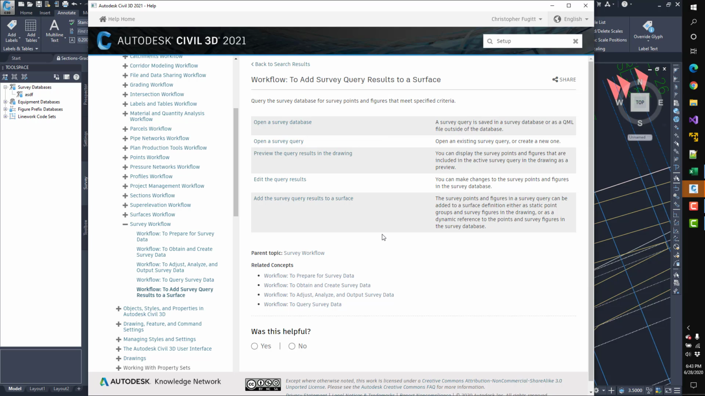Workflow to add survey query results to a surface. Query the survey database for survey points and figures that meet specified criteria. Open a survey database. A survey query is saved in a survey database or as a QML file outside of the database. Open a survey query. Open an existing survey query or create a new one.